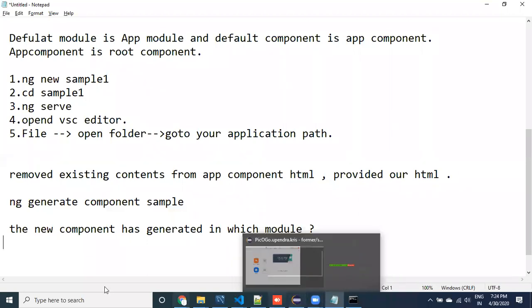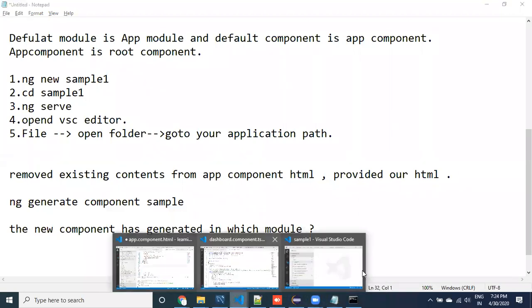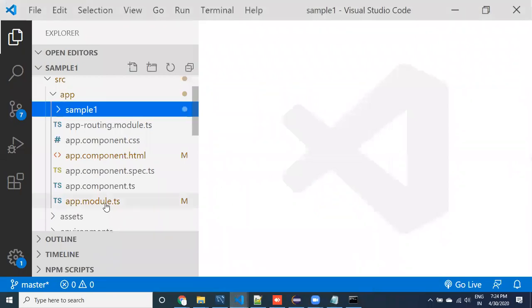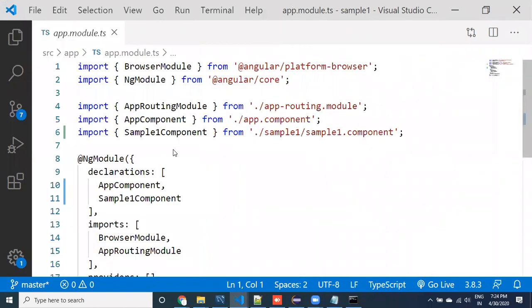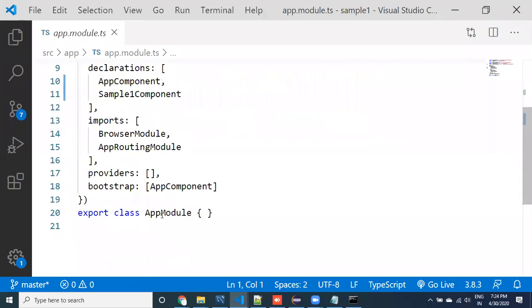Right? So for that, let me go here. If I open app module, you can see something. See here guys, this is a module file. A module has only one file. A component has 4 files. Now, one module contains multiple components. We are in app module.